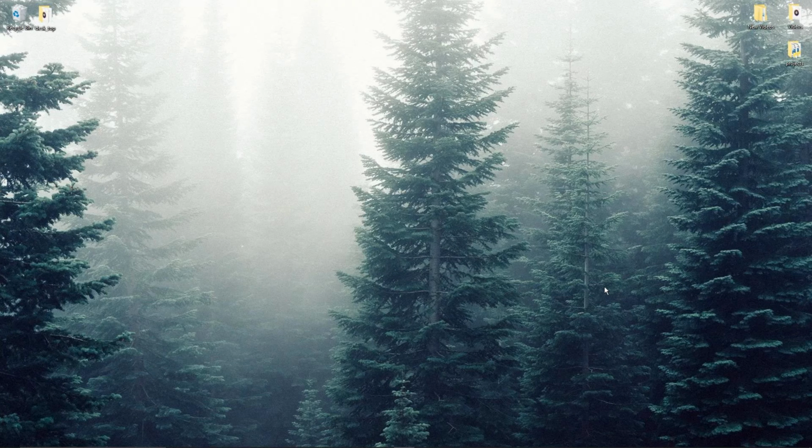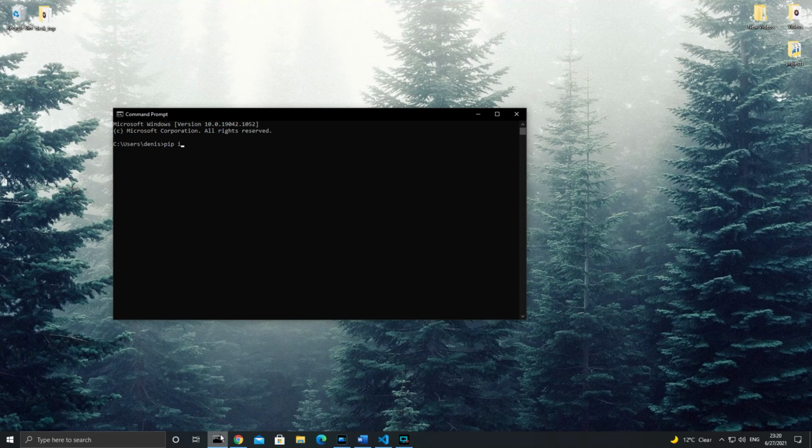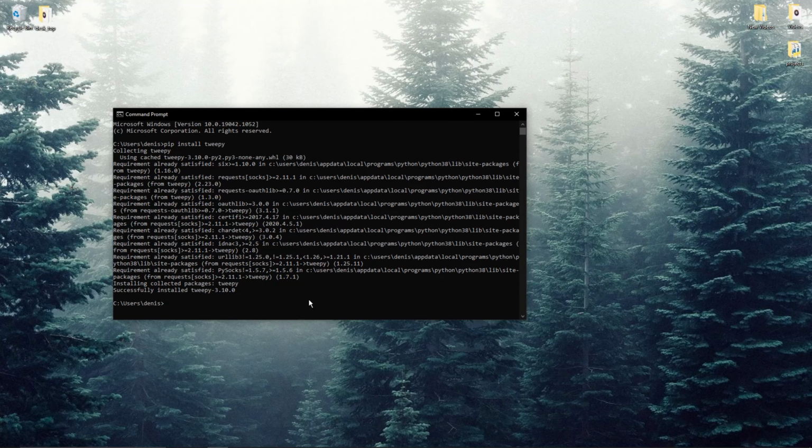The first thing we need to do is to install Tweepy. Now I'll be using pip to install Tweepy. So I'll head over to my command prompt or terminal and I'll type in pip install Tweepy. Then I'll hit enter and wait for the installation to complete.